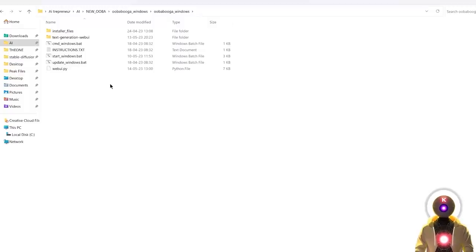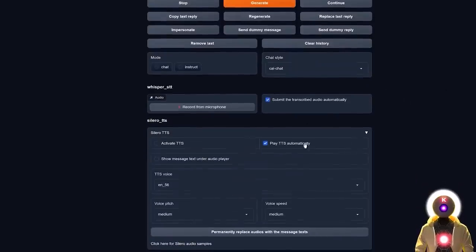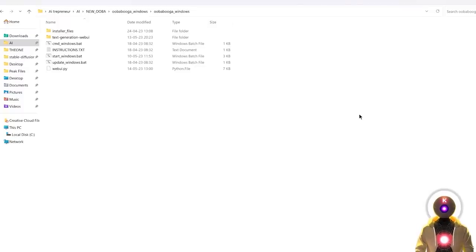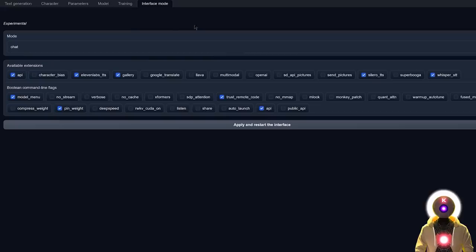And of course, to be able to use this, you need the Oobabooga Text-generation WebUI, because everything that you see right here are just a bunch of extensions for the WebUI. So obviously for this, you need to install the WebUI first, and I made an installation video for this, so if you haven't installed it already, you need to watch this video first. So once you have the WebUI installed, and you go to the interface mode, you have here a bunch of available extensions for you to use.